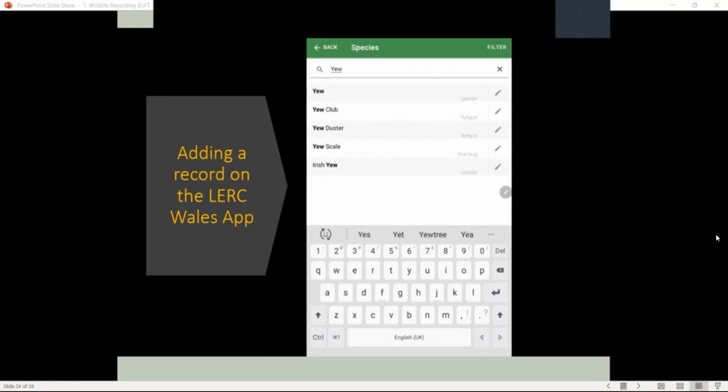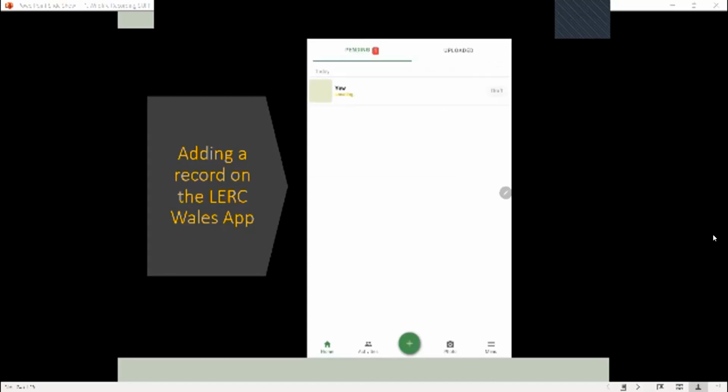The drop down list will appear, select the one that you want, yew, conifer, tap on that. Your phone will then add that record to the Lurk Wales app, and it will sit on your phone until you send it to us. So that's the record made.